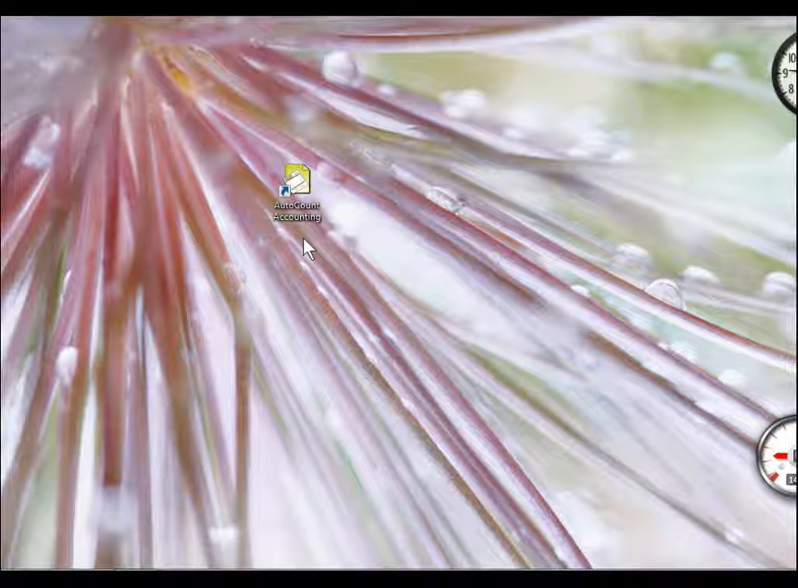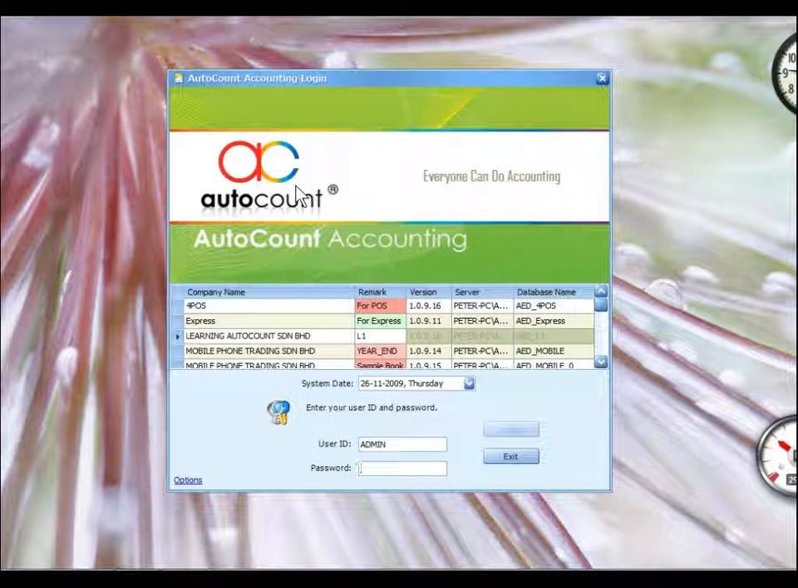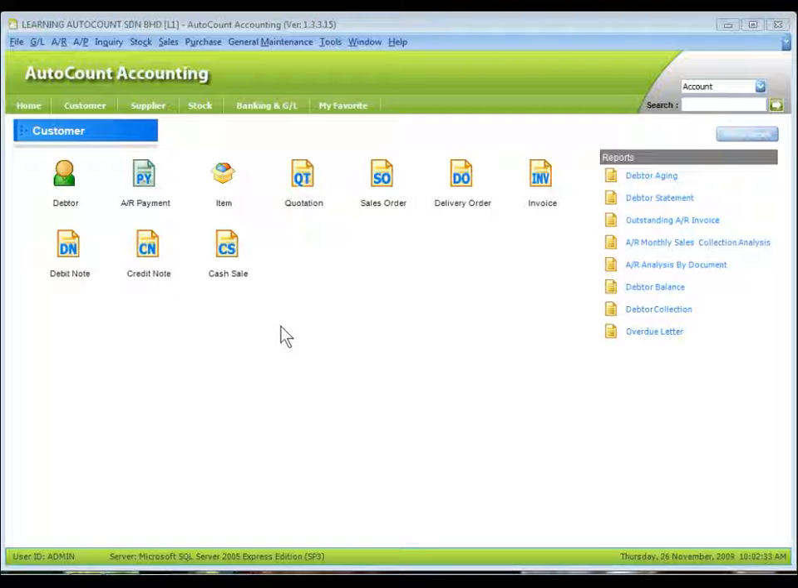To start AutoCount accounting, we double-click on the shortcut icon. From the log-on screen, we just select the account book and then key in the user ID admin, password also admin, and click on log-on. This is the main screen of AutoCount accounting. We are now at the customer tab.